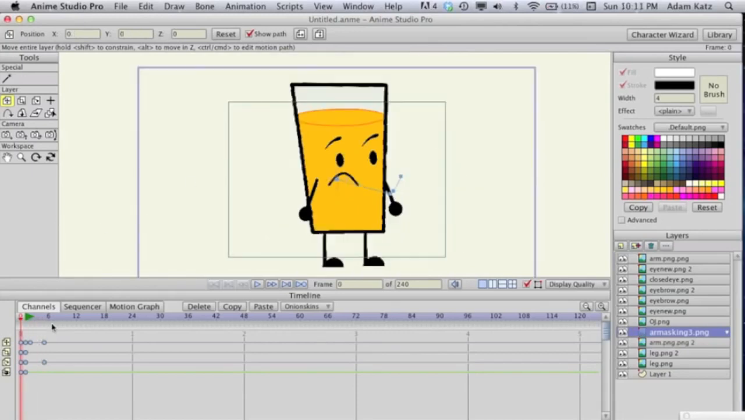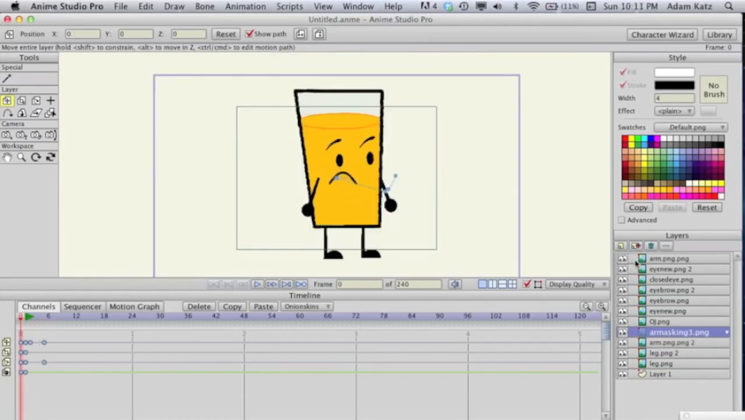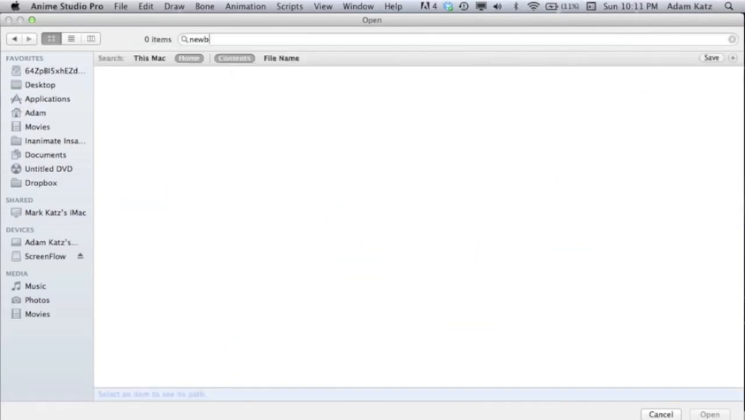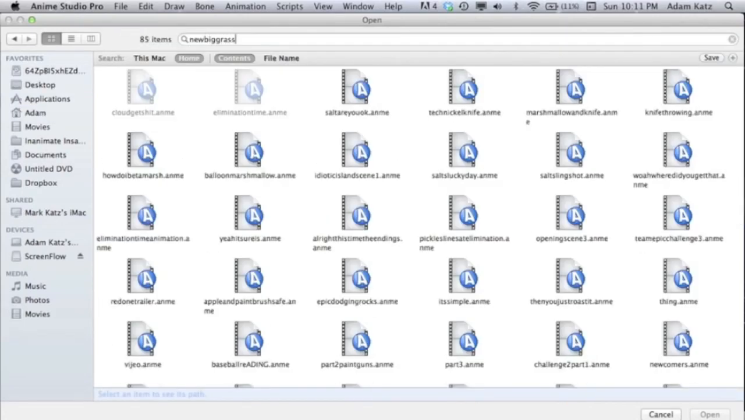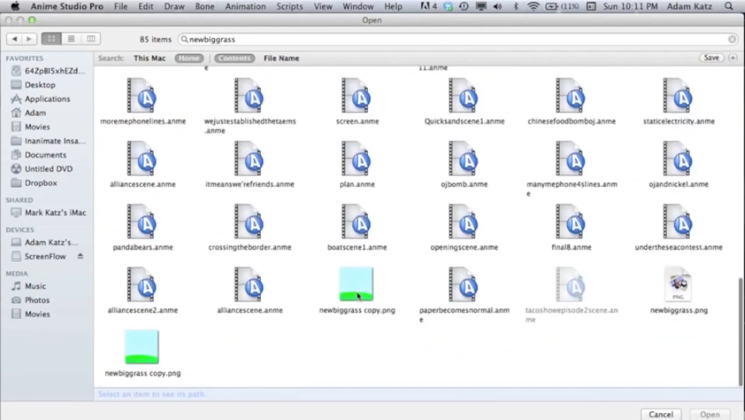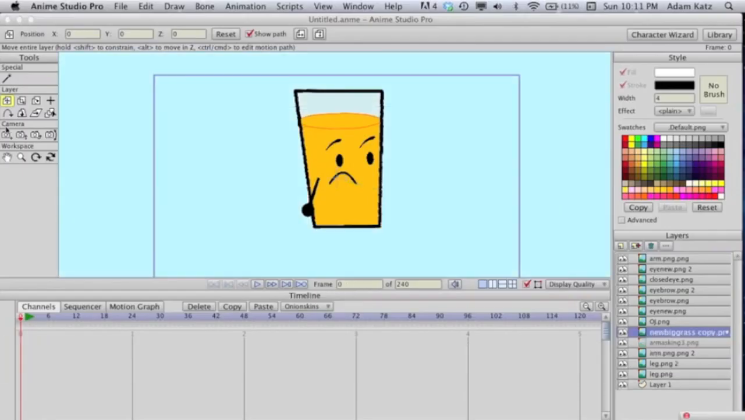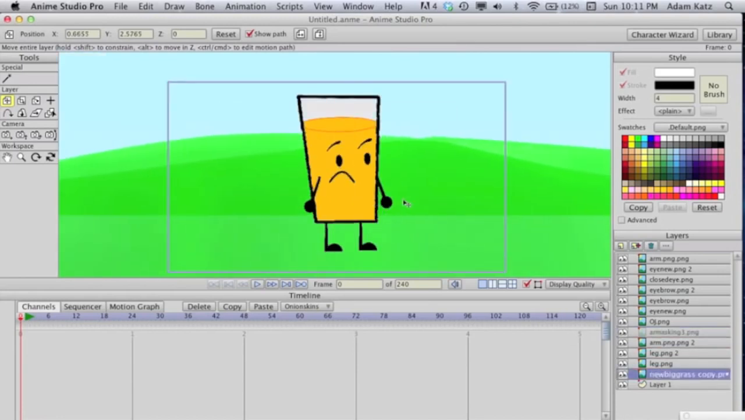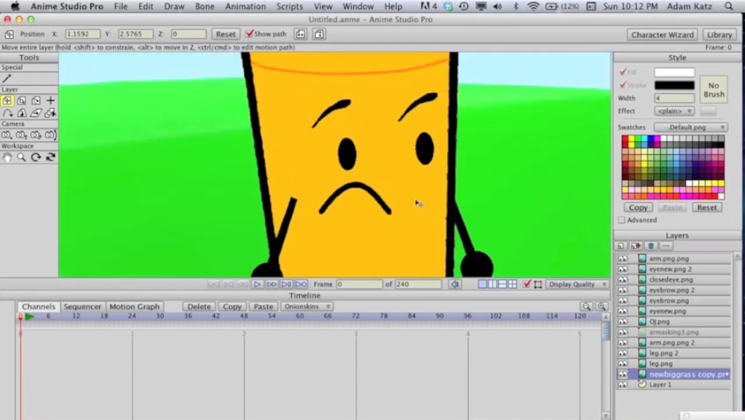And since the character is pretty much done, let's add a backdrop. I'll use the one that I use for my animations on AnimationEpic. So let me load that. I call it the new big grass, because I used to have a different grass template that was really bad, so I have this one now. I just drag it and put it behind everything. And here's the background. And here's what OJ would look like.